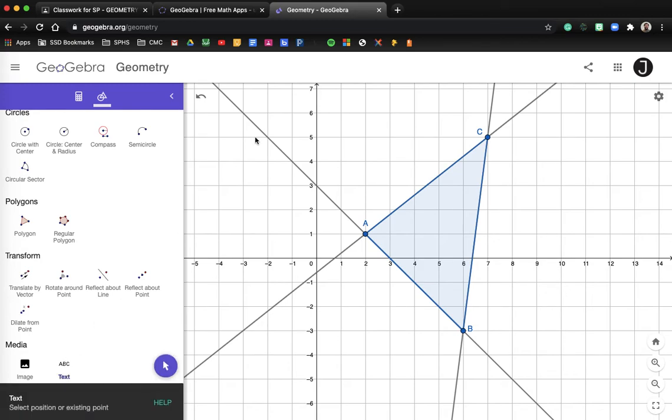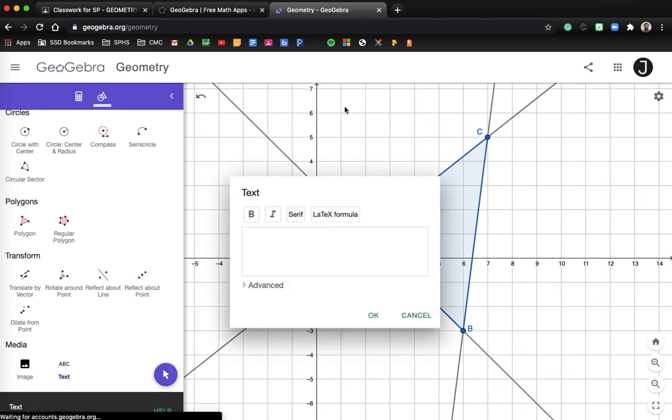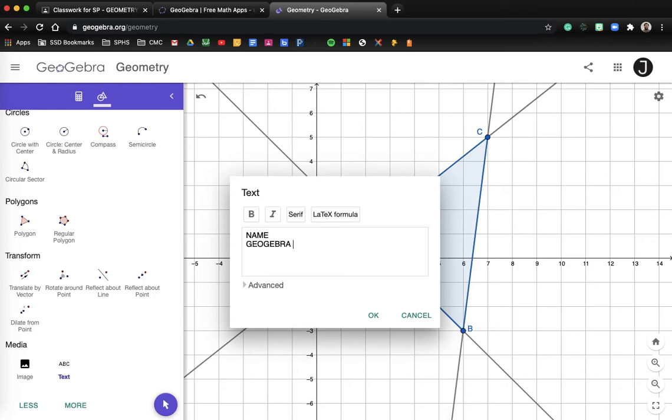When I click on the Text button, I'm just going to click in some empty space, and it's going to prompt me to put in some text. What I want you to do is put in your name. We're going to call this Geogebra Day 1 and then the date. Today's date is the 2nd. Whatever day you do this, make sure you put in the date, and I'm going to click OK.